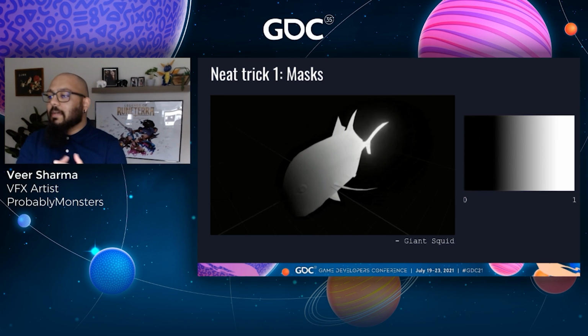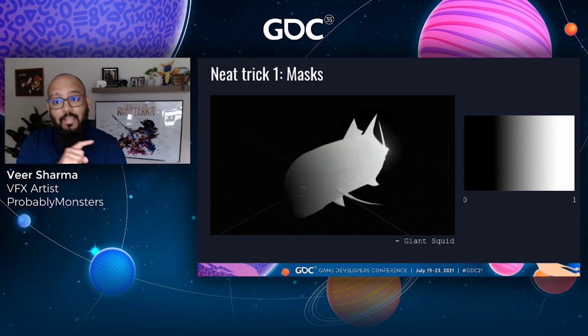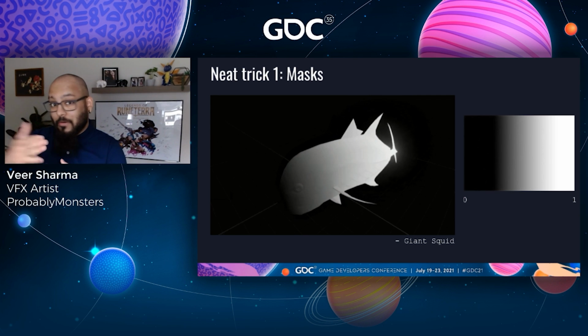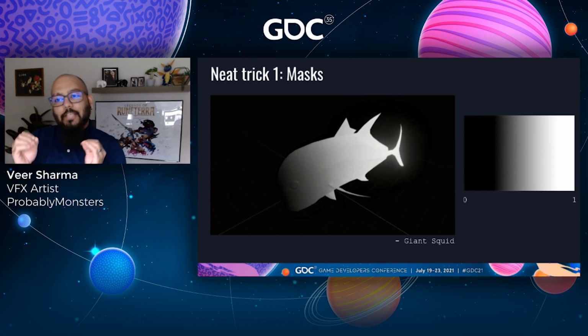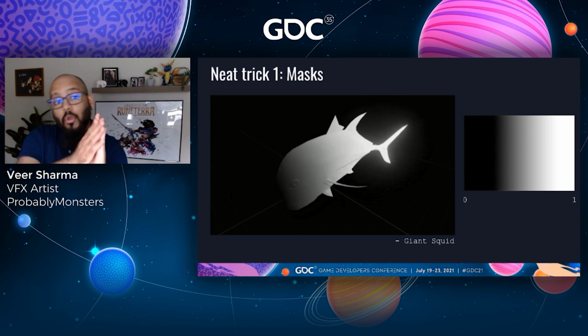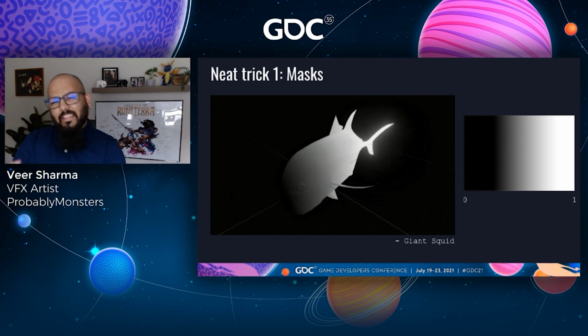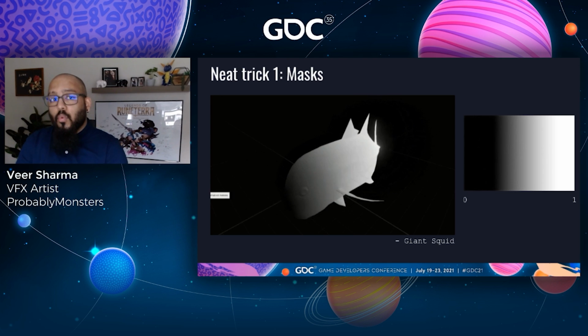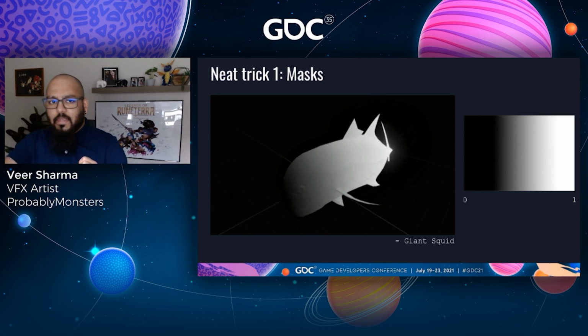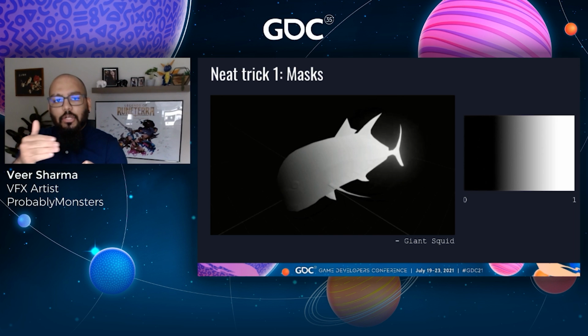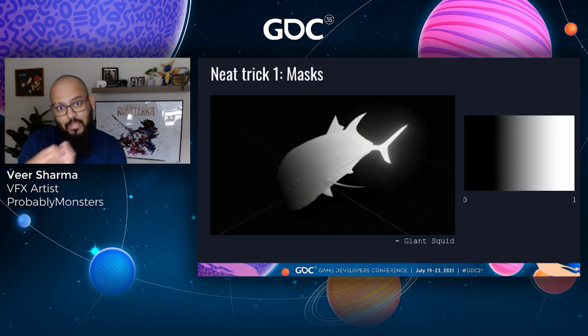Here's an example from the vertex offset section with the fish from Abzu. Here you can see you have the mask going from black at the head all the way to white at the tail. What this means is your vertex offset will mostly affect that tail end and reduce in intensity the closer and closer it gets to the head.